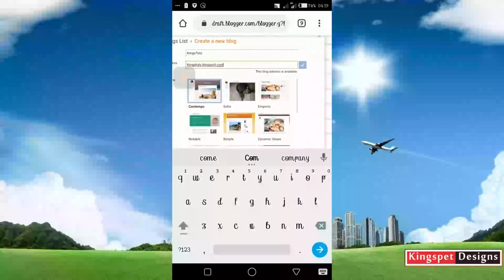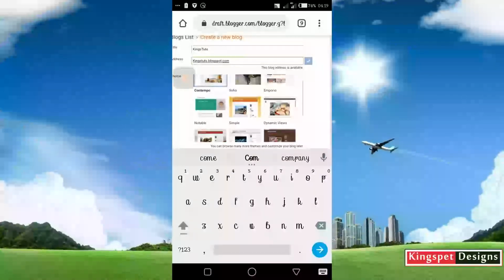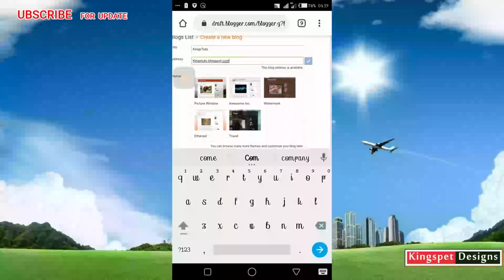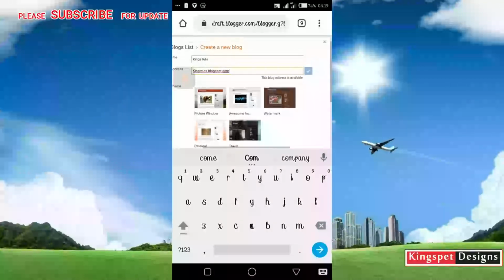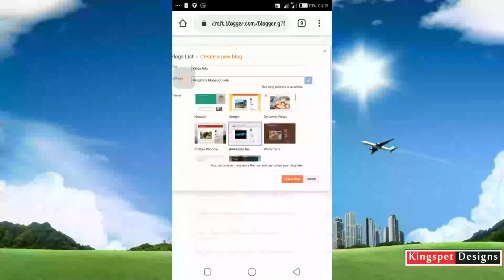So now the next thing you're going to do is select a theme. What theme do you want to use? Let me assume I want to use this. You can scroll down and see several themes you can select from. You can select any one. I will show you in my other tutorials how to select a particular theme and edit it yourself. Okay, let me assume I'm picking this. Then I click on create a blog.